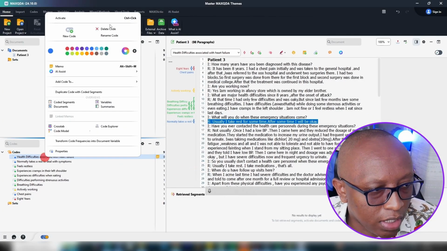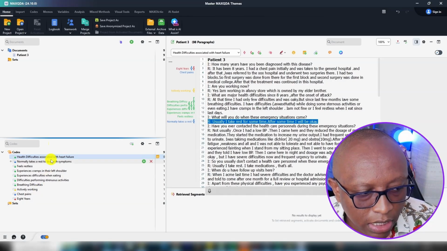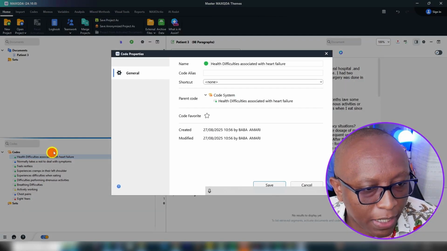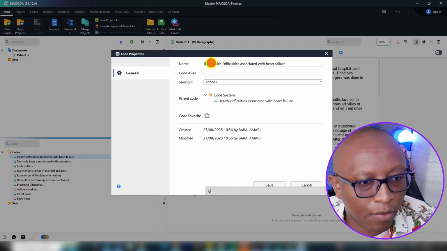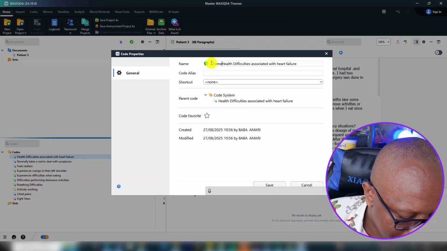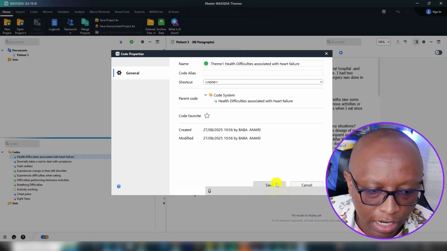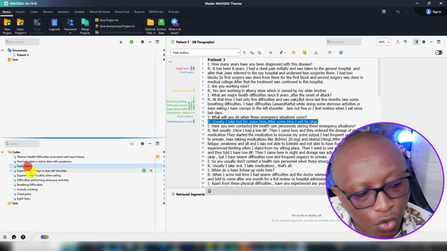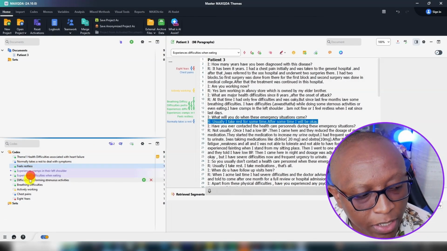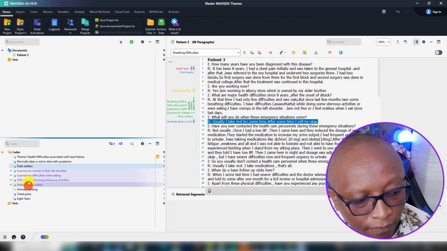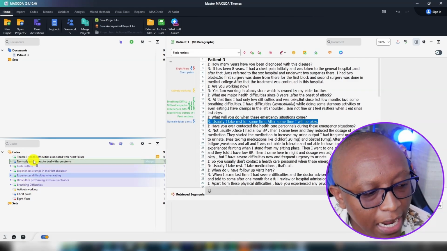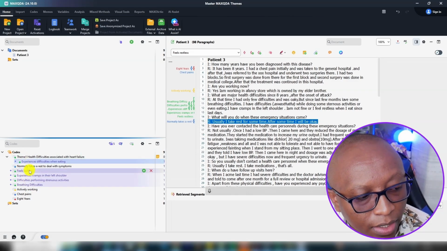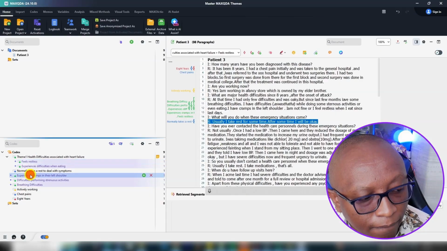So, for this one, it's marked as green. Remember, I can go to properties, right click, go to properties. And by the way, I say this is a theme. Let me show you how we differentiate themes from codes. Because that's a theme, I click on all codes I had related to experiences of patients with heart failure. I select them, then I drag and drop them under my theme. Let me just do it one by one.